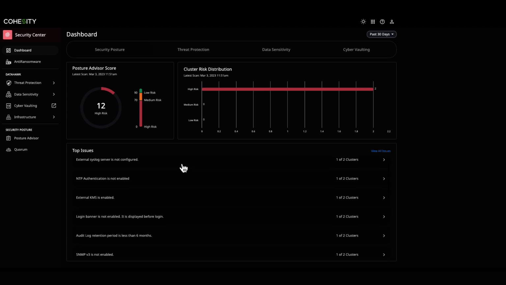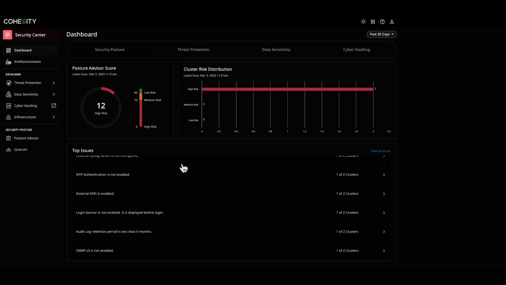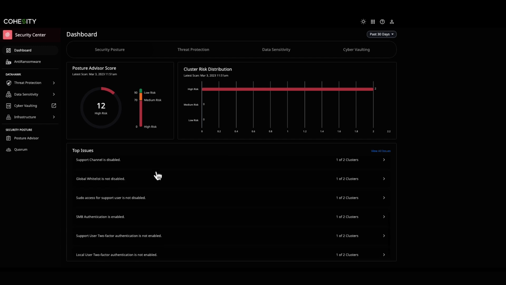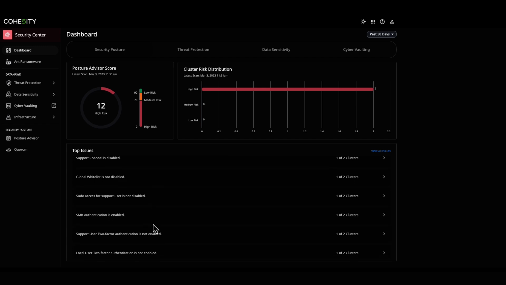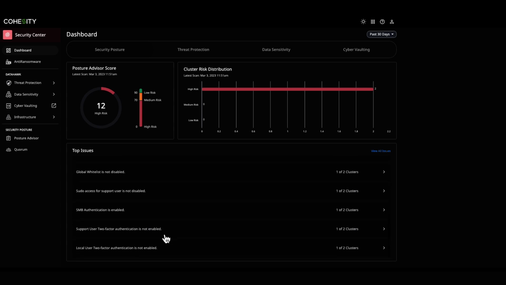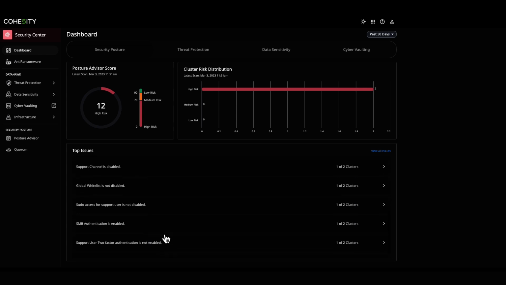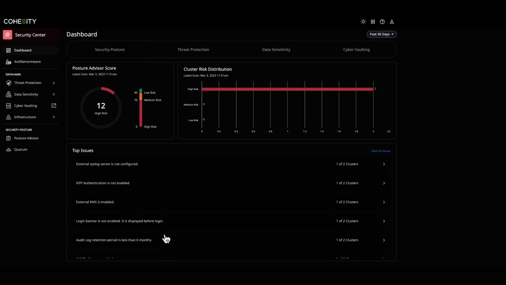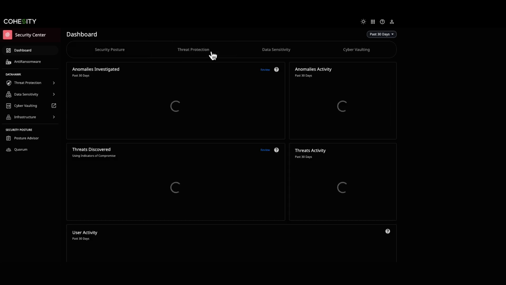So for example, in my environment, it looks like NTP is not enabled. Or if I scroll down a little bit, I'll also see that my super user two-factor authentication is not enabled, as well as my local user two-factor authentication. So really a great way to understand if there are some additional steps you can take to ensure a hardened security posture. The next thing we're going to take a look at here is threat protection.